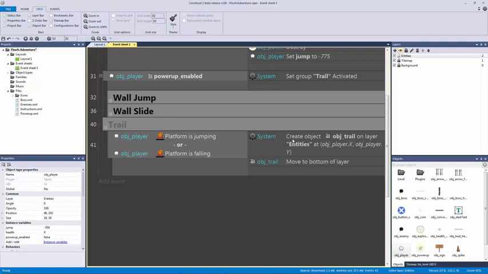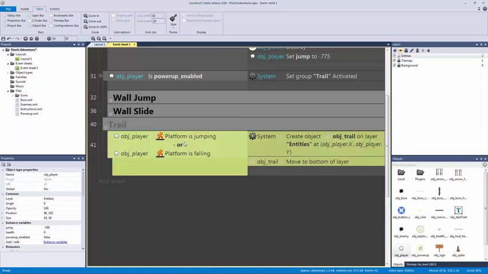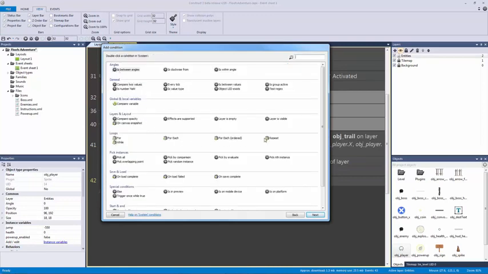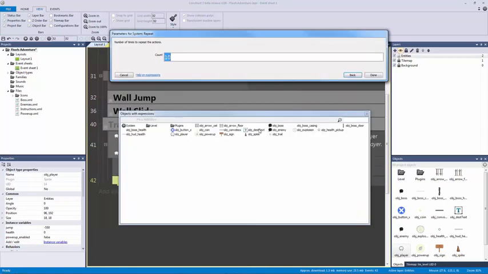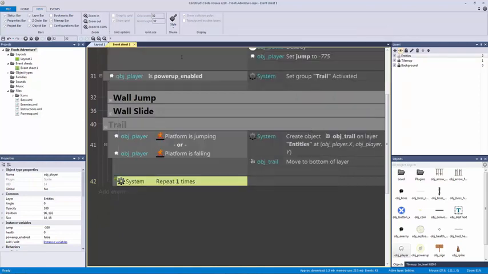And actually, we're going to have to put this into a repeat. Let's do that now. So if we're jumping or if we're falling, let's select this and hit B on the keyboard. Let's double click and go to our system, and let's find out if we can repeat this a certain number of times. Since we're creating an object, we can actually have the benefit of repeating it.